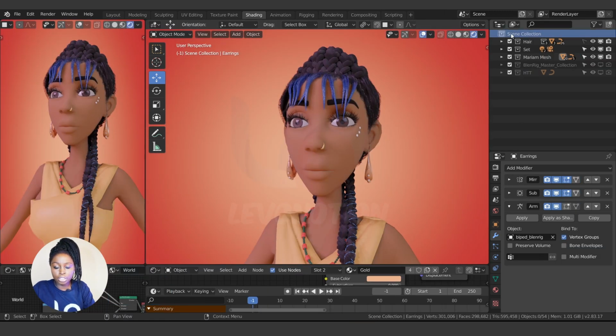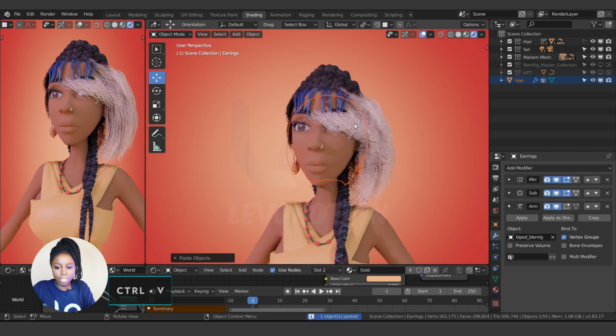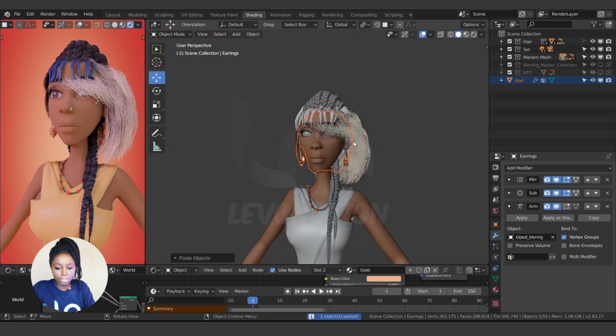So I'm going to select the collection where I want to paste the hair, and I'm going to Ctrl V to paste it. So this is the hair here.